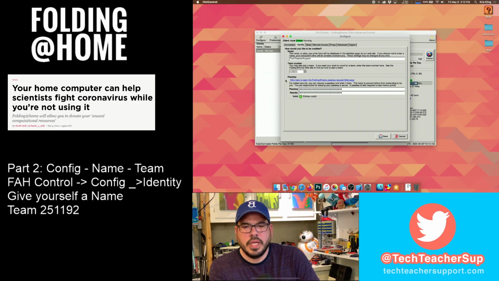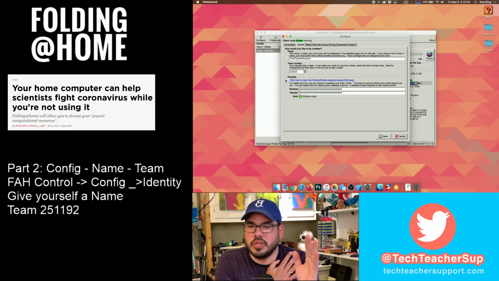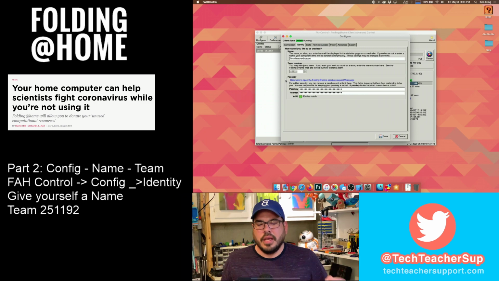Give yourself a cool name, find a team, or donate to Tech Teacher Support right there, Team 251192. And let me know if you have any questions, again, about installing it and running it on the PC, running it on the Mac, or just with the ID and team stuff, or just any questions about it.